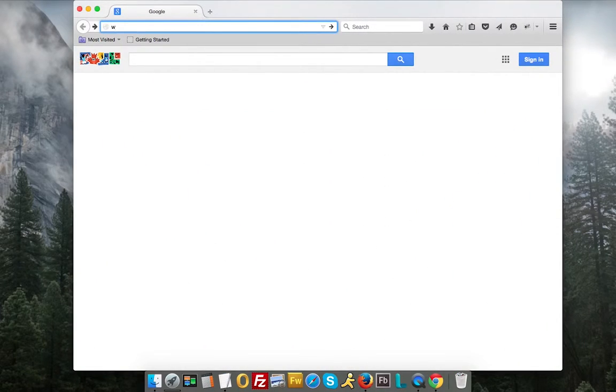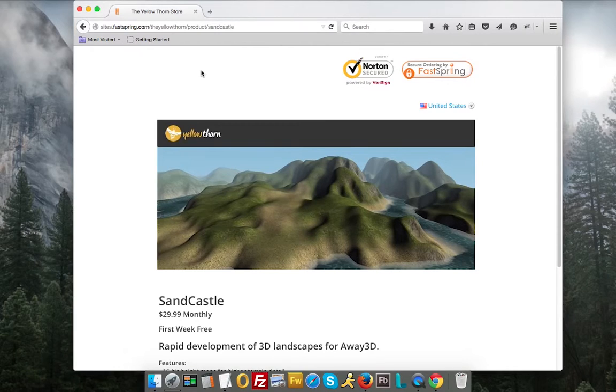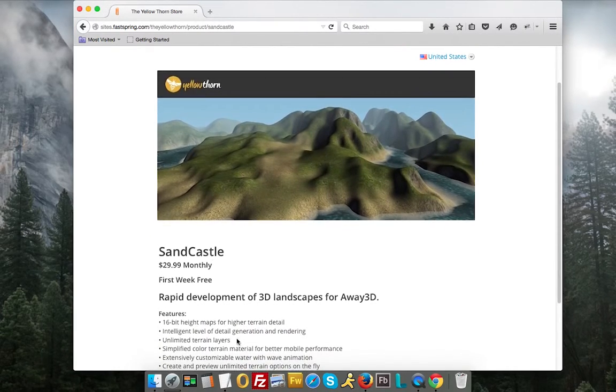You'll want to go to www.theyellowthorn.com/sandcastle/get. So you'll notice when going through the checkout process that it will require a credit card or PayPal account, but the first week is free, and you won't be charged until the first week is over. This gives you a nice try before you buy option.